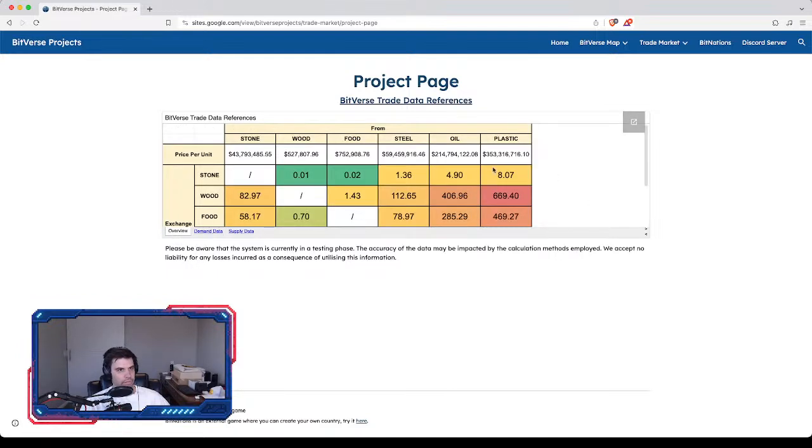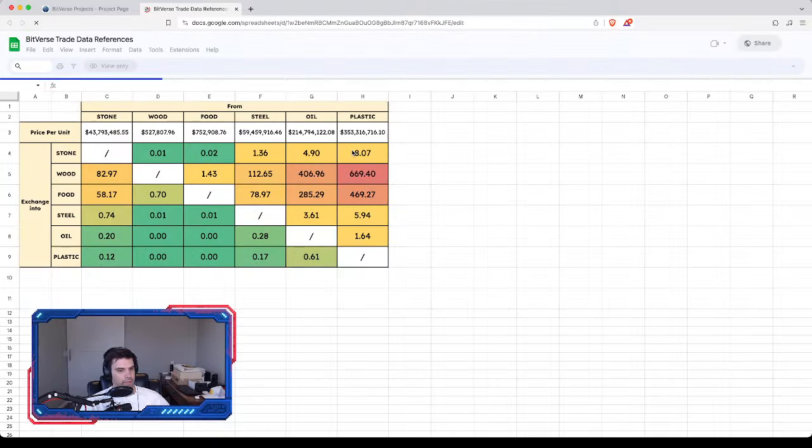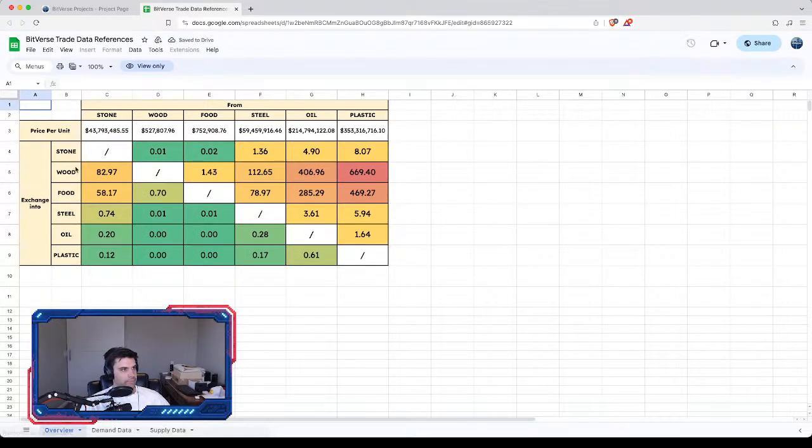And this is supposed to sort of give prices. There we go. So obviously these are NA because stone to stone is a 1-to-1 ratio. So wood to stone is an 82-to-1 ratio. Pretty interesting. Plastic is $353 million. So yeah, the community really threw this all together. It's quite cool.